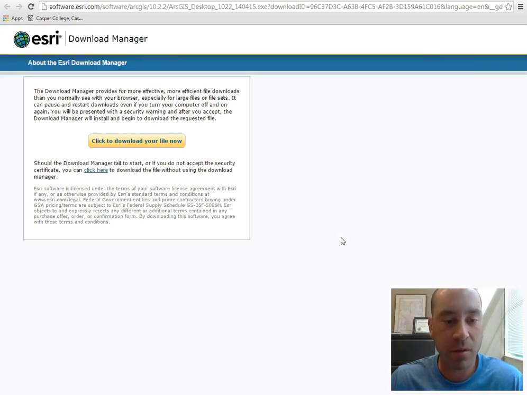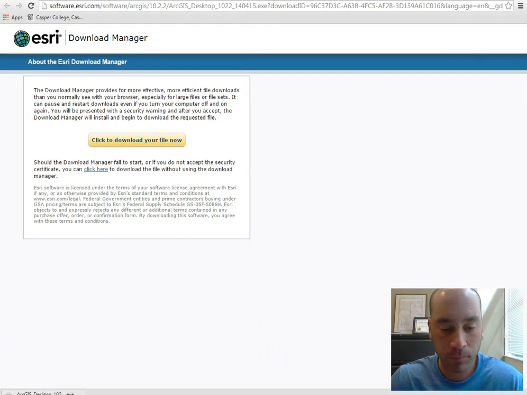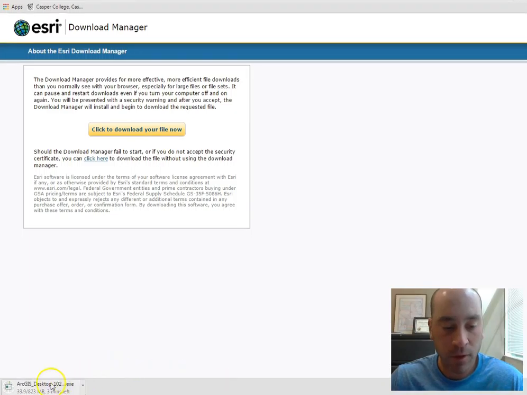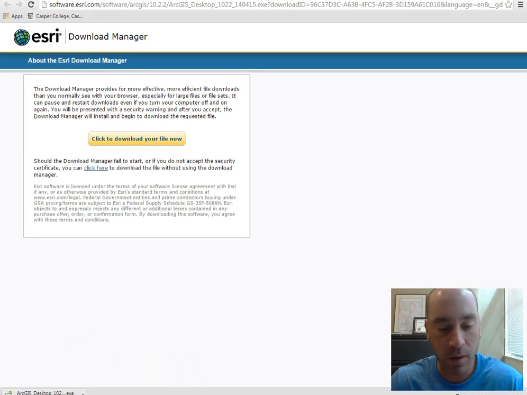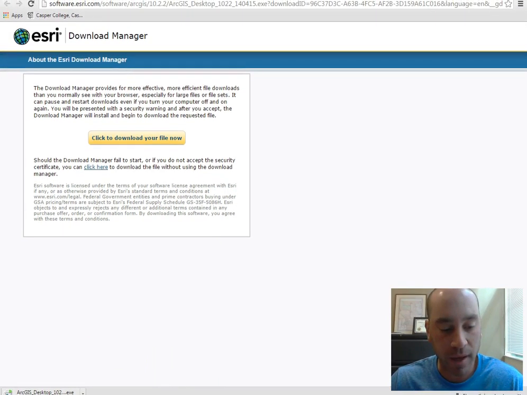So it gets you to a download manager, and you're going to click to download your file now. So I'm going to click that button. You can see it's downloading it here, 823 megabytes. Got a couple minutes left here. We'll see how fast this goes. I'm going to go ahead and pause this recording, and I'll come back when this download is over with. So when I catch you on the flip side here, this will be downloaded. So I'm going to pause it right now.